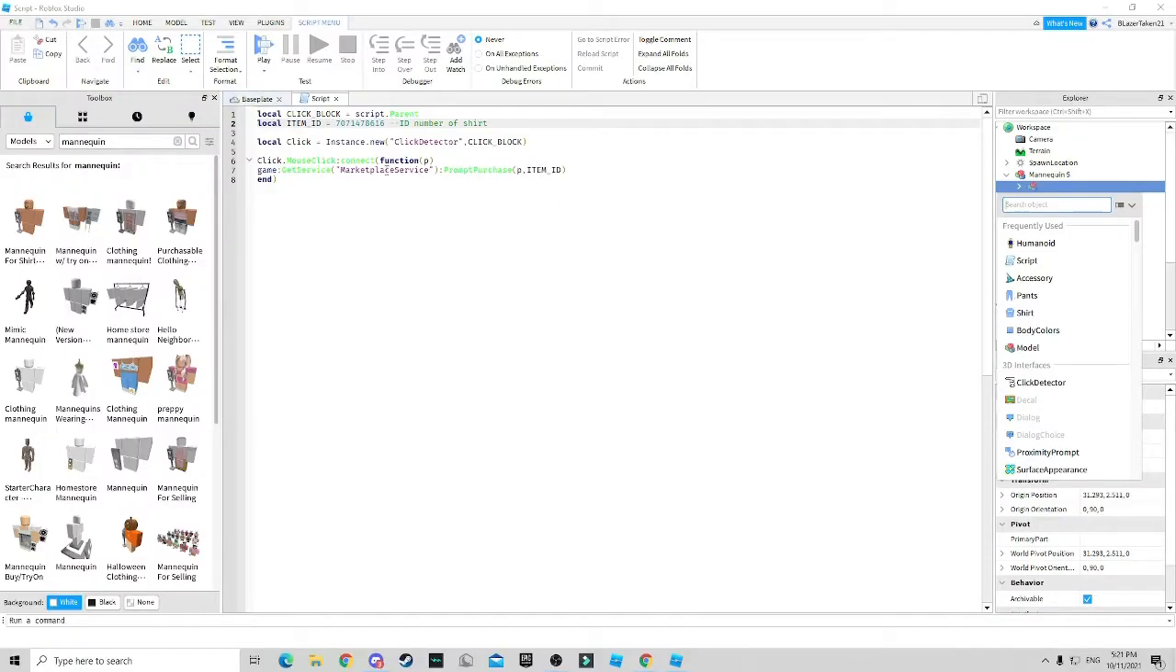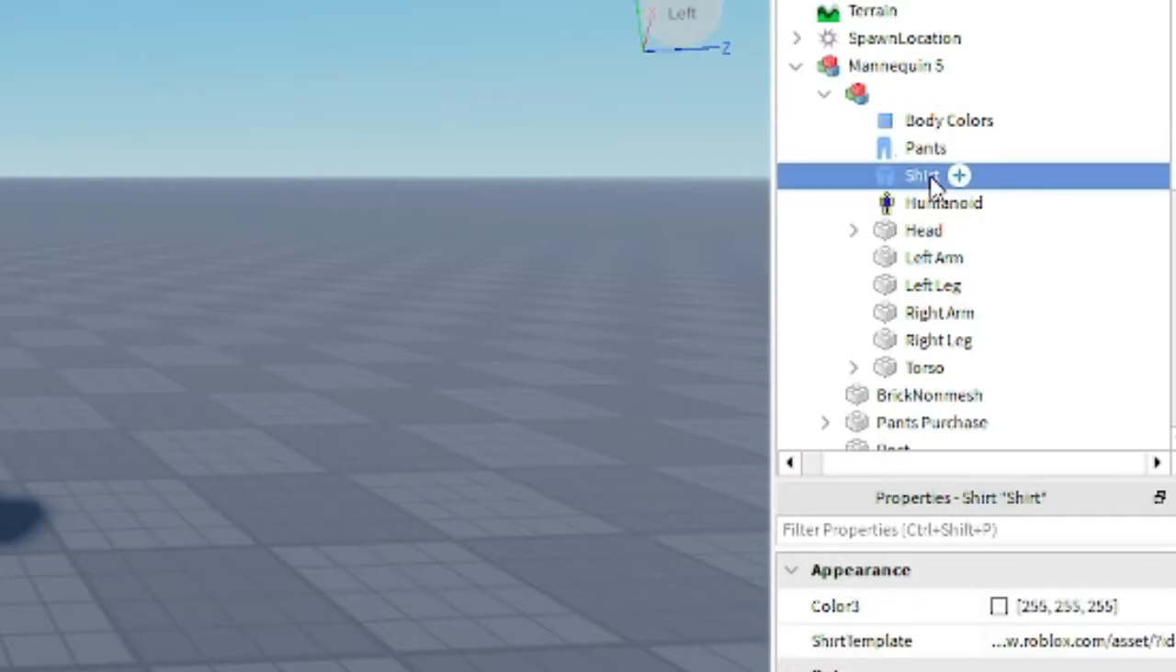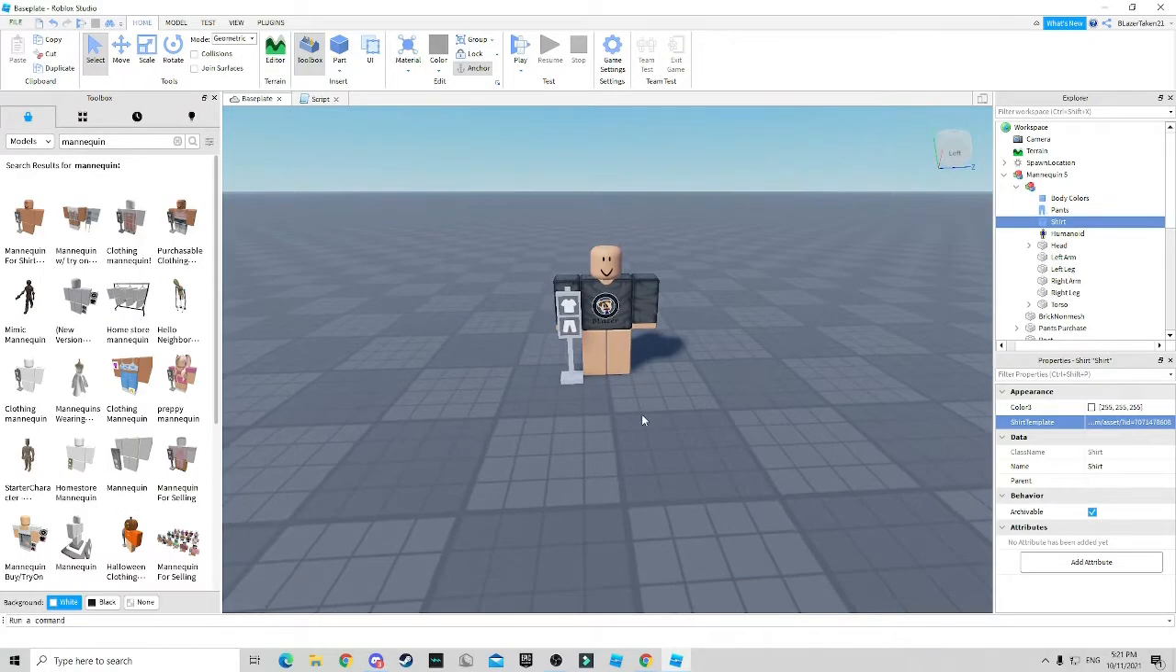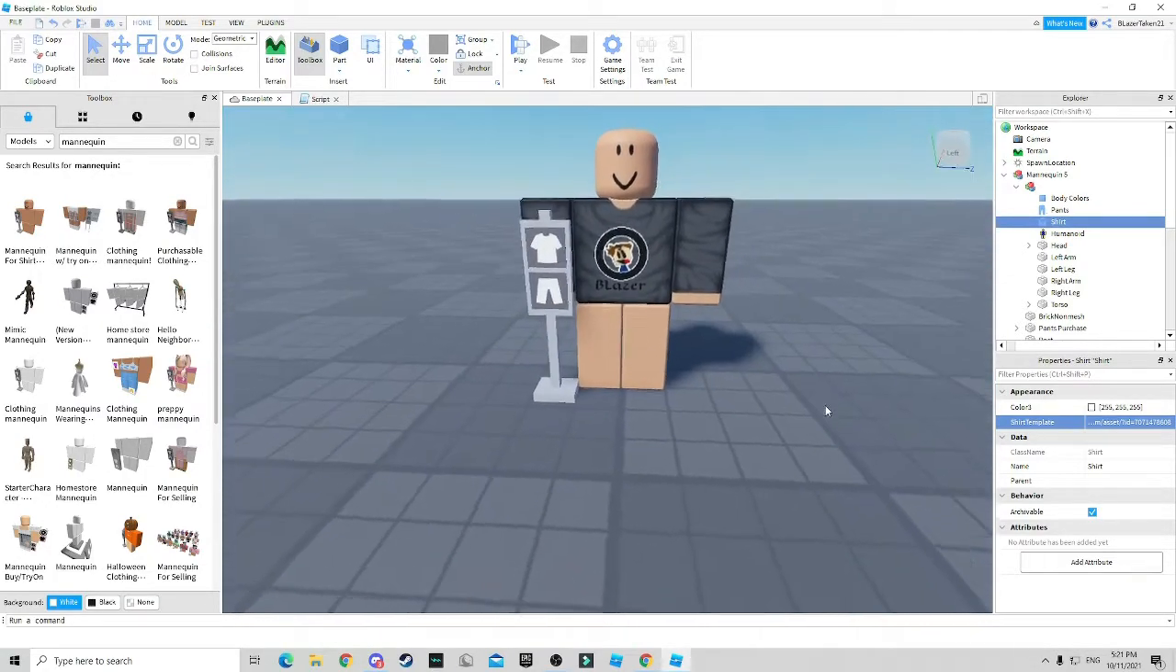All right, so once you're done with this, you want to go to your base plate, click down on this, go to shirt, double click it. Then you can see it'll appear down here or over here. Just remove it like this and add the ID in instead. Click enter and there you go. As you can see, it appears on the person and you can actually try to buy.